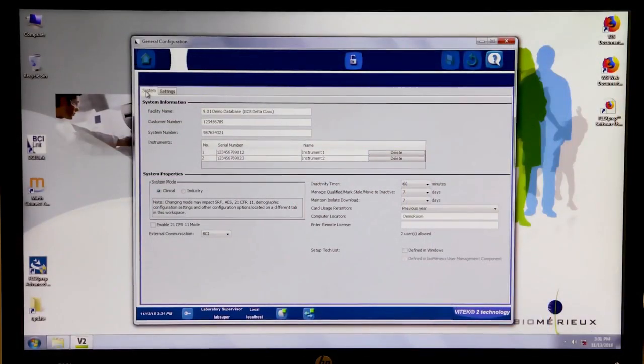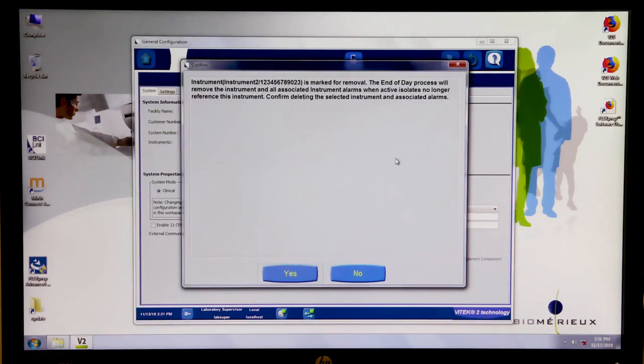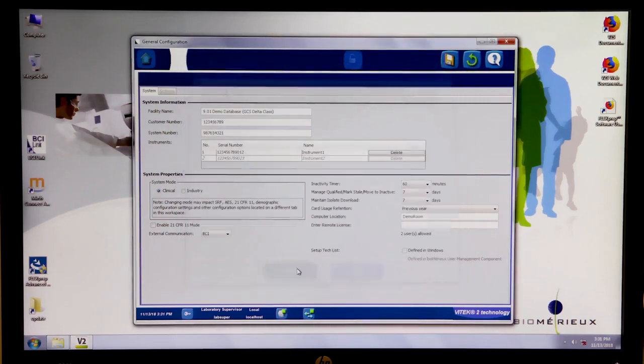You may have noticed that previous versions of the Vitek 2 system software maintained several instrument internal serial numbers. Every time a new instrument was connected to the PC or the main board in the instrument was changed, a new serial number would display, leading to multiple serial numbers listed. With 9.01, you can now delete the old serial numbers so that the software only displays the serial numbers of the instruments that are actually attached to your Vitek 2 PC.